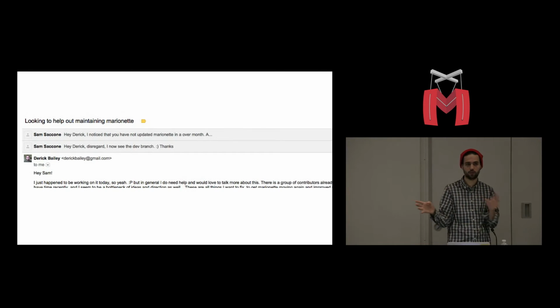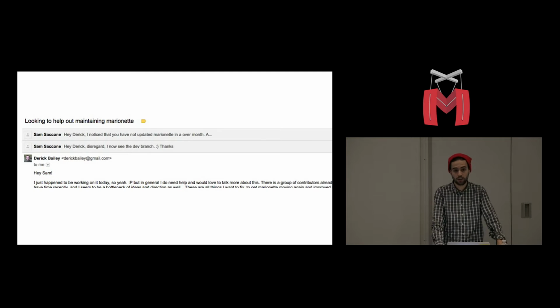And Marionette, just for those that aren't super familiar with it, it's just a view layer that sits on top of Backbone. It gives you application objects, lifecycle objects. It just adds a lot of boilerplate code that you would have to write yourself to Backbone, which is nice.